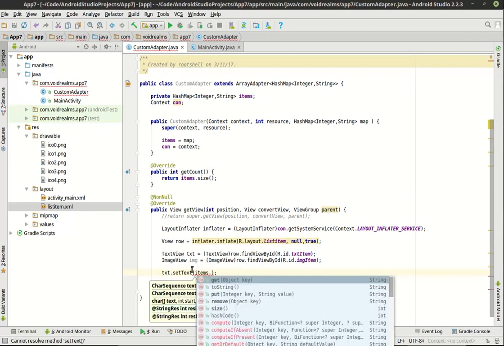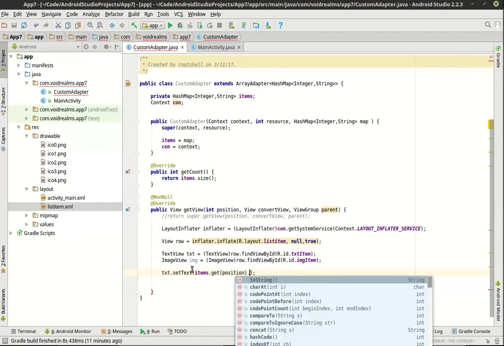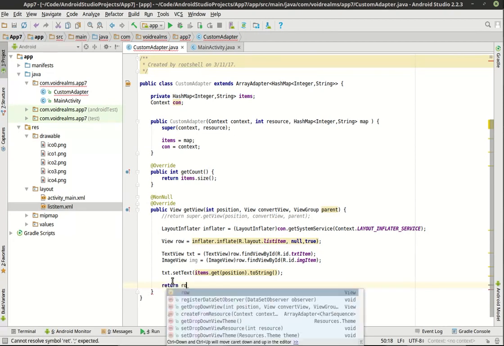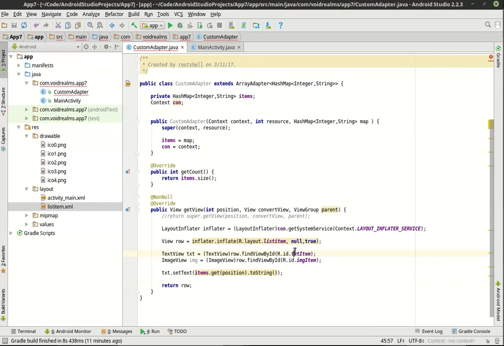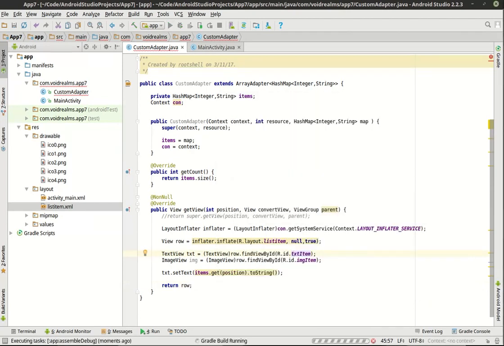Items dot get, and we want to get the position. Hold on a second. Sorry, my phone. toString. So basically what we're doing is we're taking that map and we're saying we want to set the text here. And just for the sake of argument, we're going to return the row. Whoopsie. And we're going to build run this just so we can see if this thing actually works.